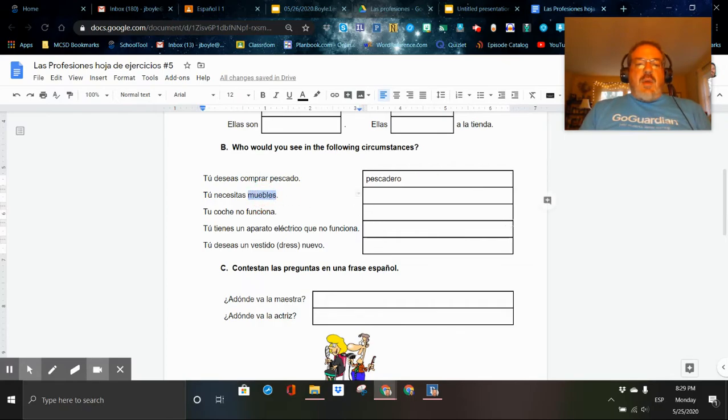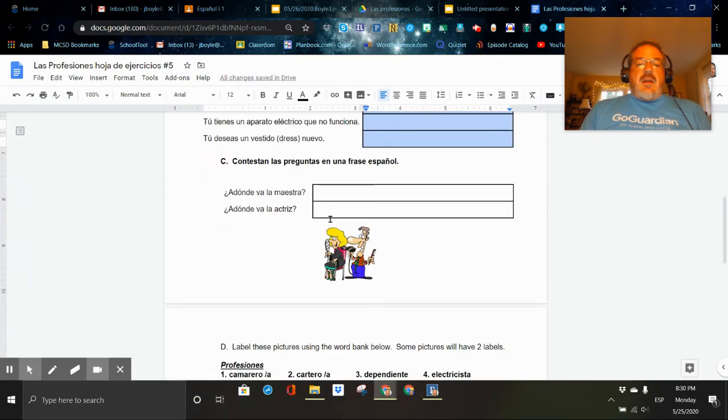Okay, what are muebles? Furniture. Okay, you're going to have to figure these out. You might have to look up some words. We need the name of a profession here for the people that you want to see in these situations. Okay? All right, here's a question. ¿A dónde va la maestra? What are we asking here? Dónde is where. Va is going.